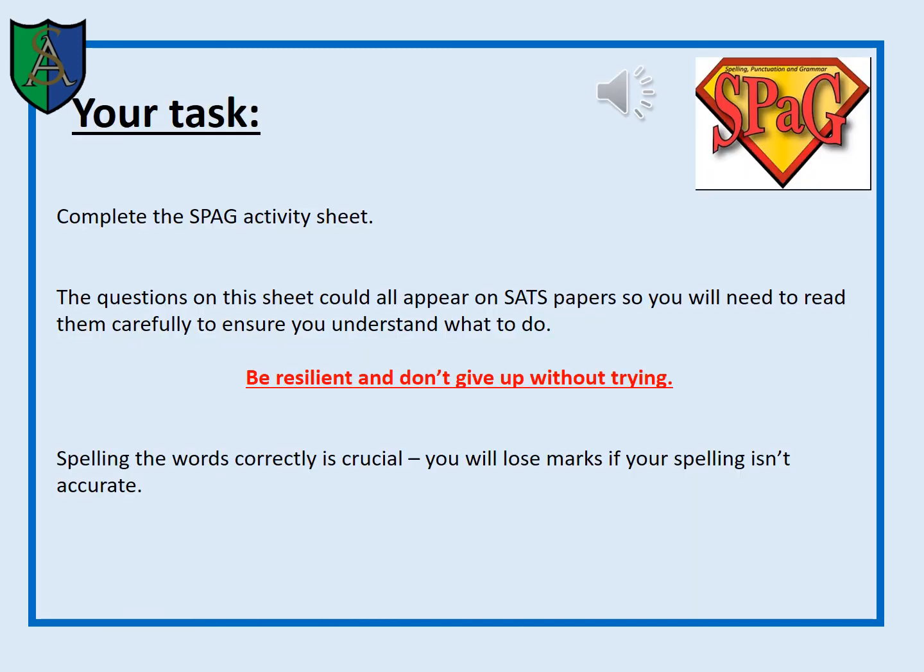Alright then, so your task today, very similar to yesterday. Quite simply, we just want you to open up the SPAG activity sheet that you can see on your page and have a go at those questions. Again, they're all questions that could appear on the SATs, so have a good go at them. Again, be resilient, don't give up. You are fantastic. You've been fantastic the rest of the week. Spelling the words correctly is crucial, so make sure you really pay attention at doing that. Have a good go at this, and then there are adults online to help you if you do get stuck.